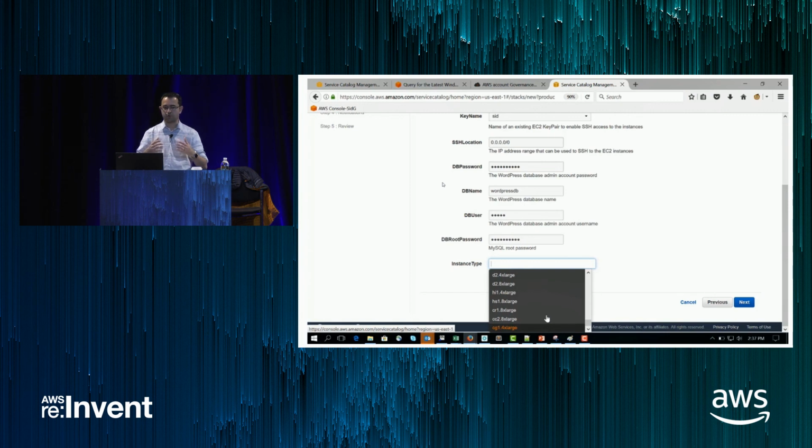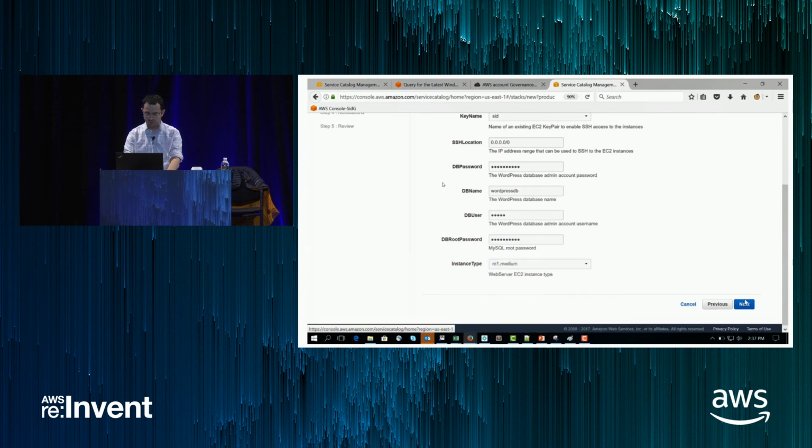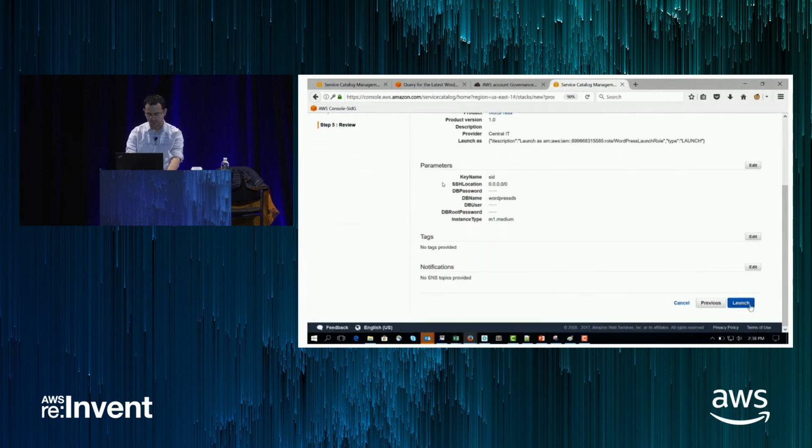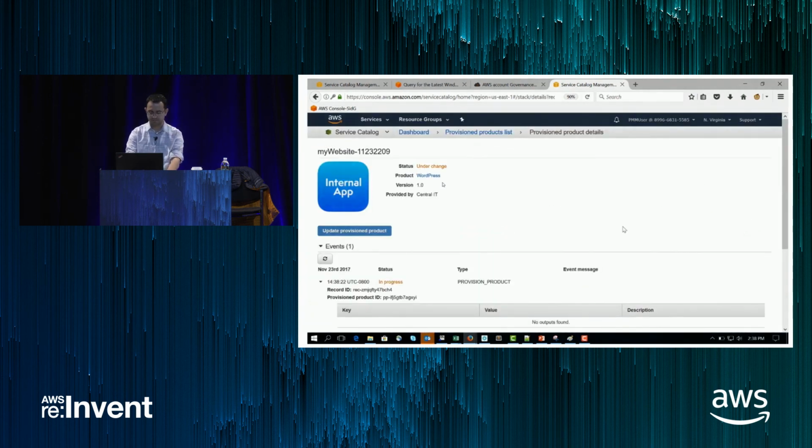So from a governance perspective, if I had put a template constraint, I could restrict that size to be maybe a small, medium, or a large instance. So from a cost saving perspective, I could introduce that additional constraint as well. But for this one, I'll be a disciplined user and just select a medium-sized instance here. And go ahead and hit next and launch this product.